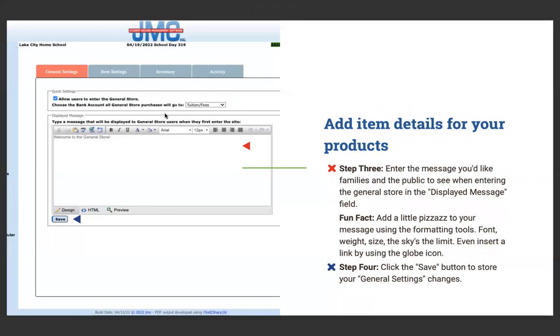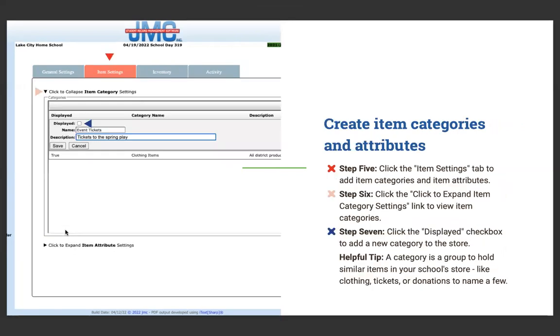Step three, enter the message you'd like families and the public to see when entering the General Store in the displayed message field. Fun fact, you can add a little pizzazz to your message using the formatting tools. Font, weight, size, the sky's the limit, even insert a link by using the globe icon. Step four, click the save button to save your general settings. Step five, click the item settings tab. That's this one right up here.